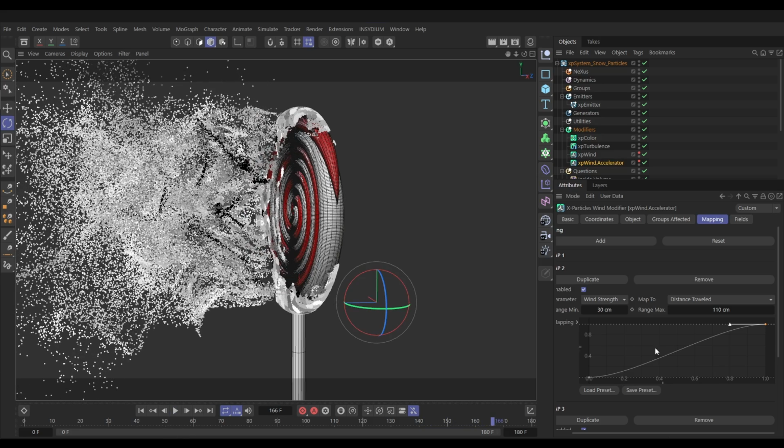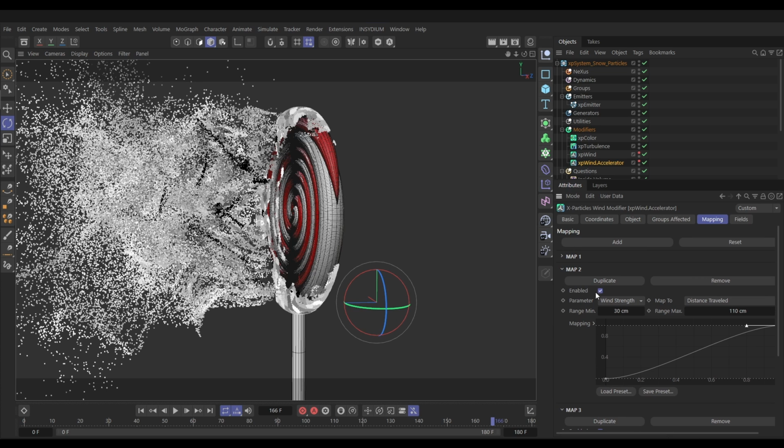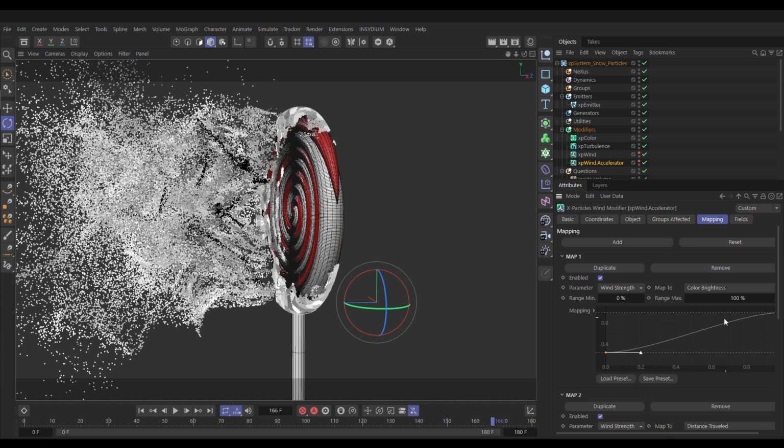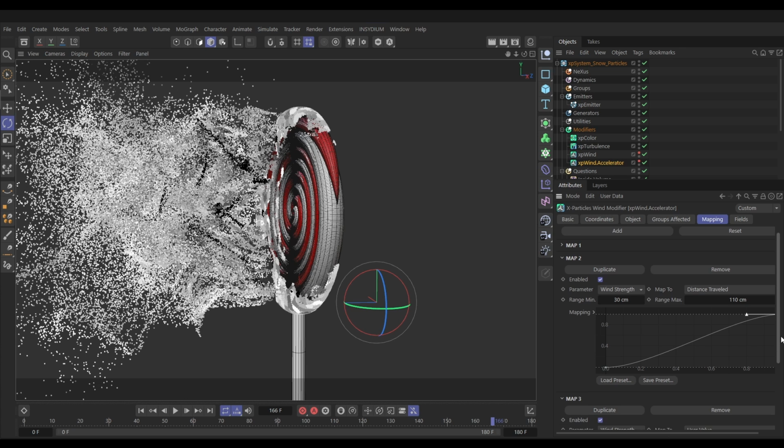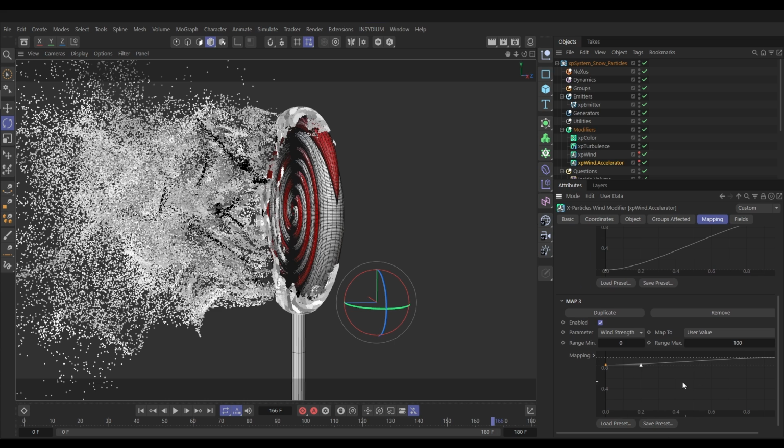Now, we arguably don't need our clumping map in our second wind because we're just trying to push them away. So let's go to our map 1, the one that was mapped to colour brightness. We can just disable this, look, just switch it off. This is in our wind accelerator. We can just have this affecting all of the particles pretty much the same, apart from we have got this little bit of variation in our third map, which we put in using that user value number in the emitter.